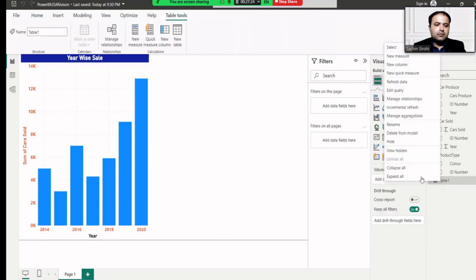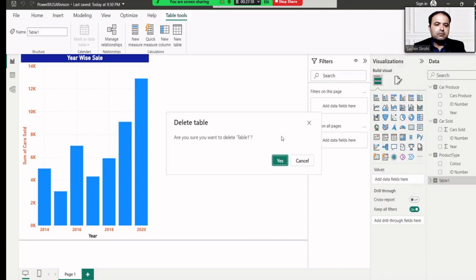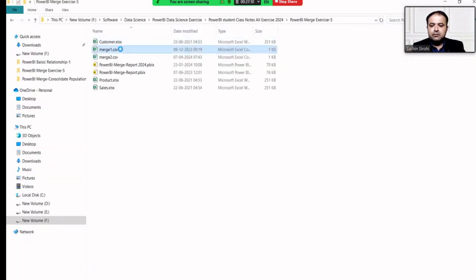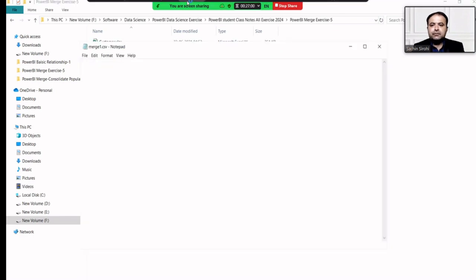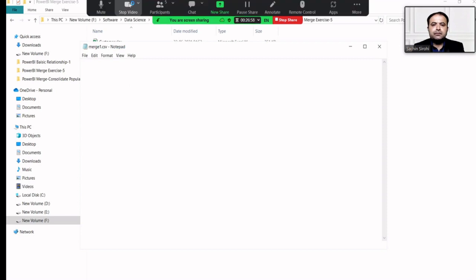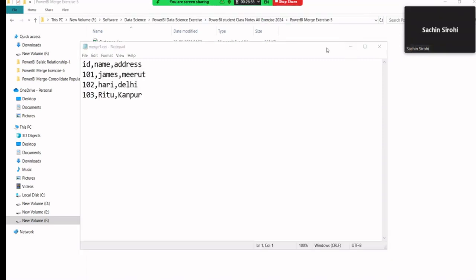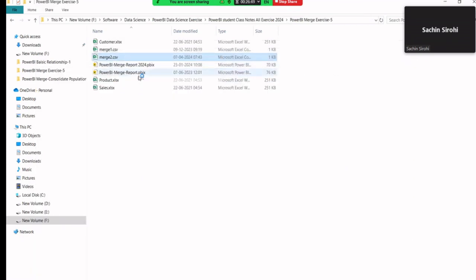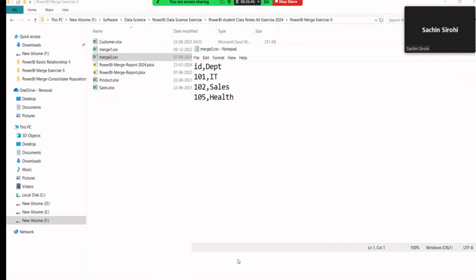Okay, I don't want to load this one. I want to load this file. It is a very small file. You can see we have data in merge one. Similarly, we have merge two.